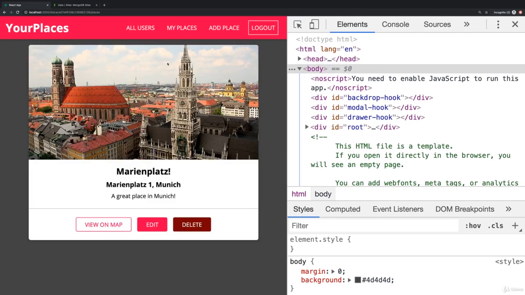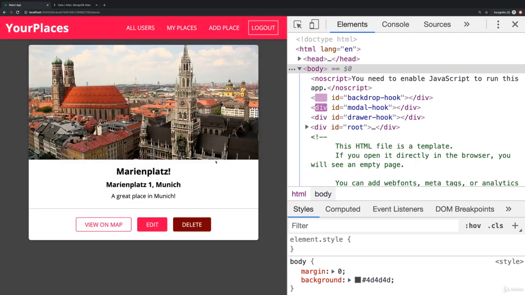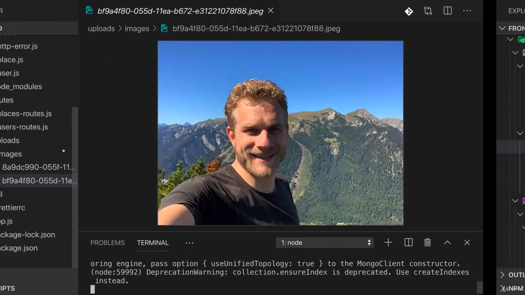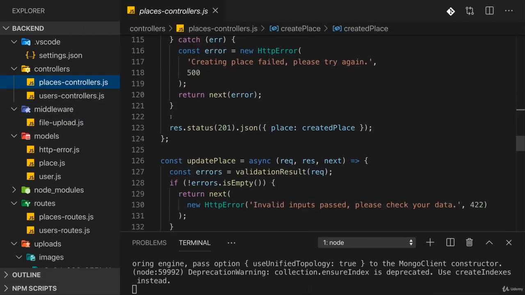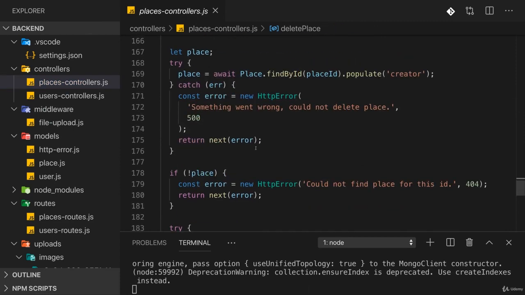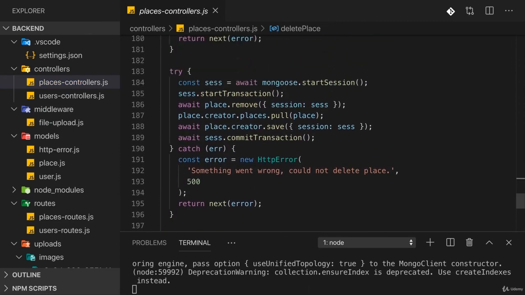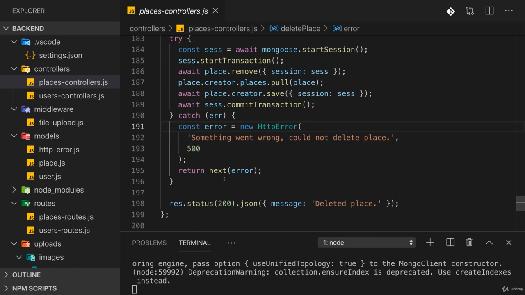Now, last but not least, I want to make sure that when we delete the place, which I'll not do here, but in a second, that we also clean up the file that belongs to the place. And at the moment, we're not doing this. If we have a look at our places controller in delete place, we of course get rid of the place, we of course get rid of the connection to our user, but we're not getting rid of the image that belongs to the place. Now, we don't necessarily have to.